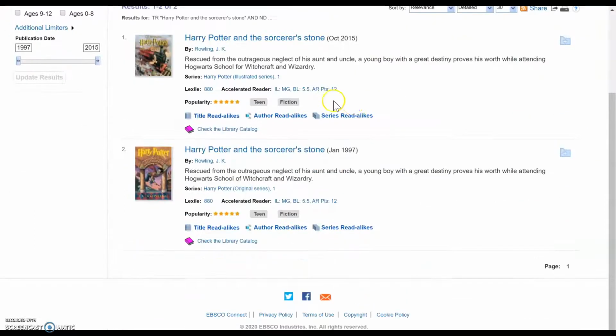Okay, so this is the page that's generated. It gave us two results. One is the Harry Potter and the Sorcerer's Stone illustrated book, and the other is the chapter book. For our purposes, we're going to use the chapter book as a reference point.